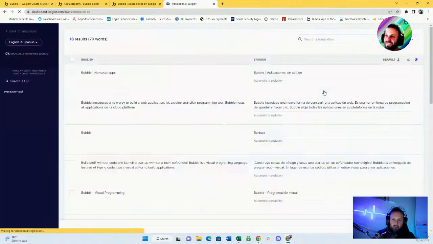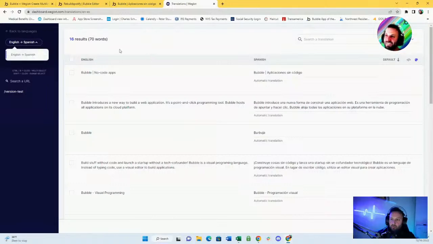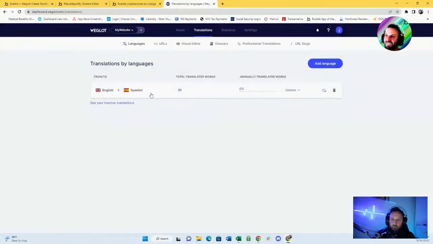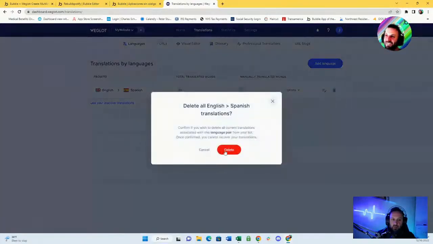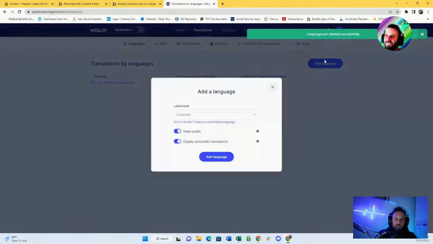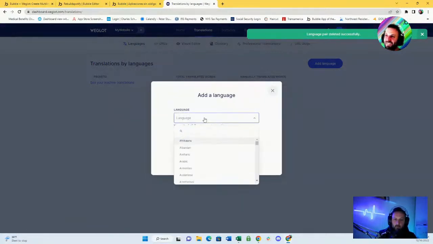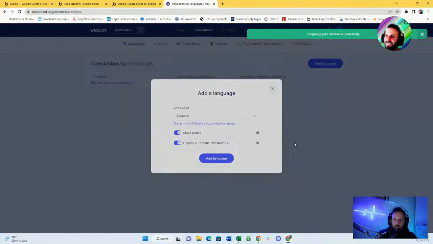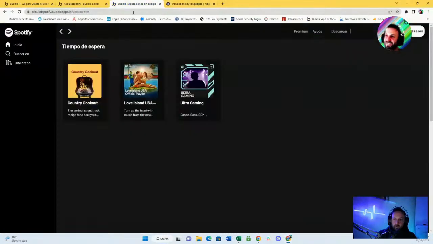And maybe I can edit this to be not Spanish. How do I change that? Can you only set it up once? Or maybe if I delete this and add another one, add a language. English to Albanian. All right, let's refresh this. English to sheep. Okay, so you can change it. That's cool.